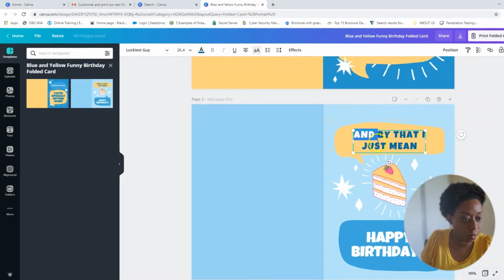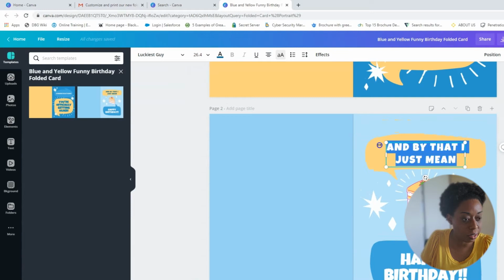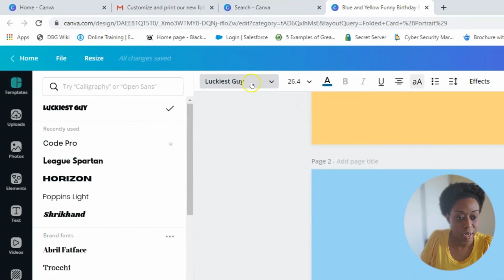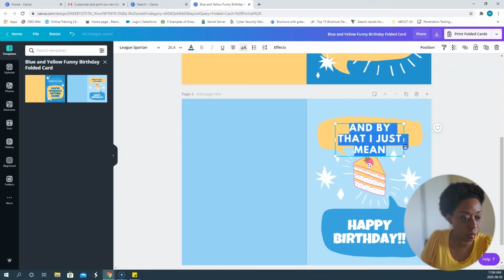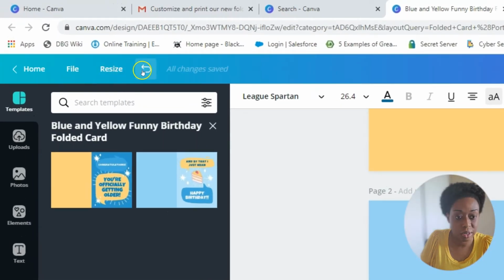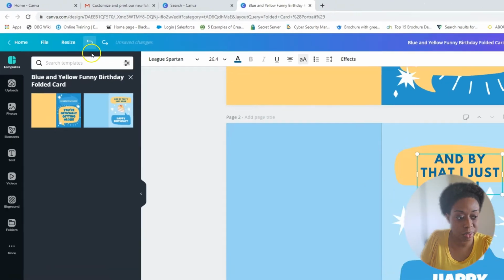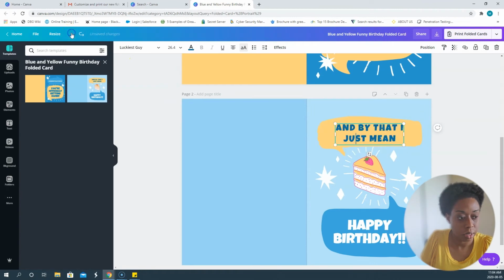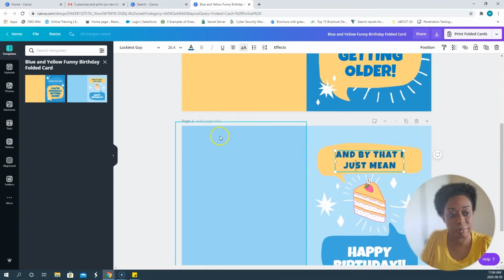You're able to change the font. So highlight the font. They have the luckiest guy here, but let's say you want something different. You're able to adjust fonts as you like. If you don't like what you see, you can always hit the undo button here, and we're right back to where we started.